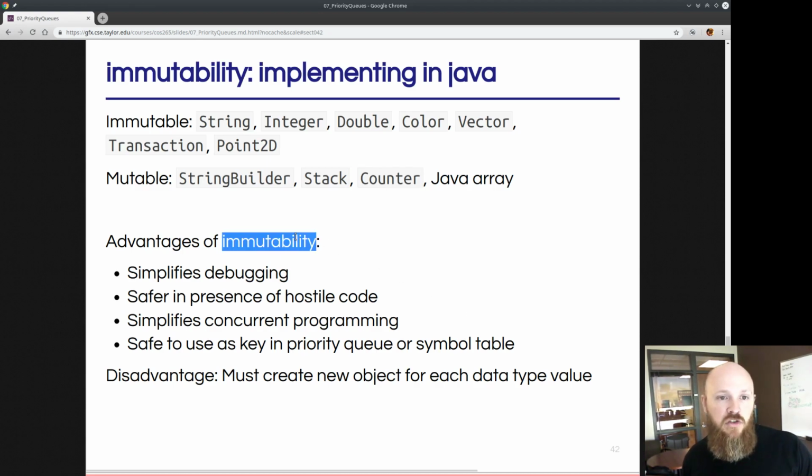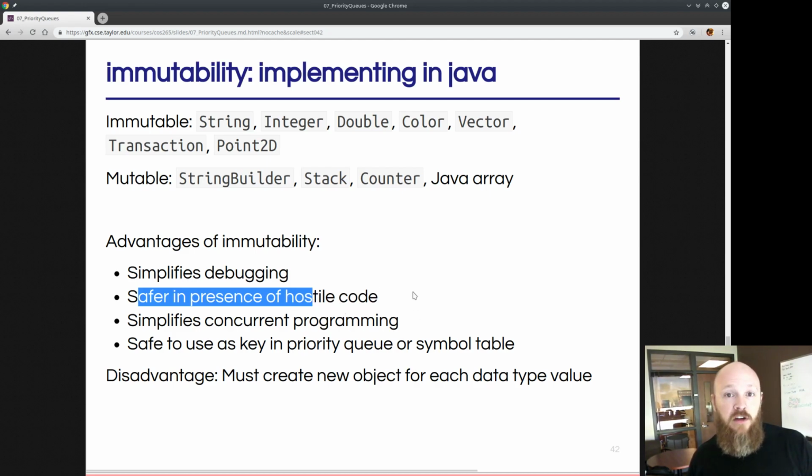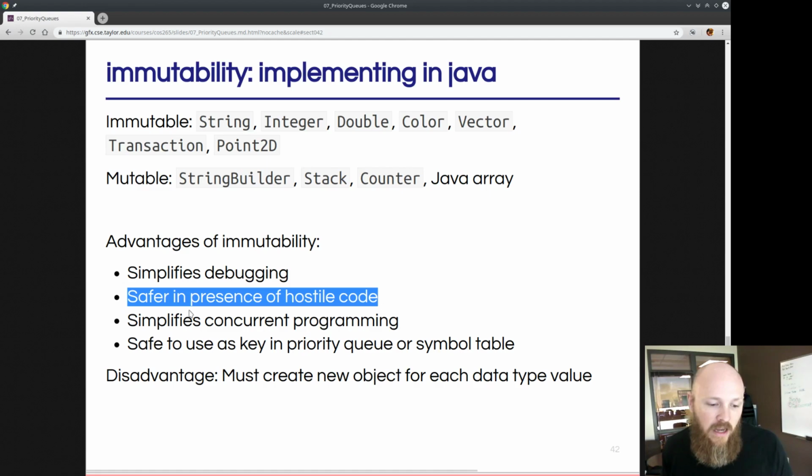Some advantages to using the immutable types: it simplifies debugging, so you know that once the value is in there, that's what it is. The only way to change it is to actually create a new object. It's safer in the presence of hostile code, so when you cannot trust that the client is going to inform you that the priority has changed on an item that's on the priority queue, it's best to make it immutable, and then you don't have to worry about it. Now it's on the client to remove that arbitrary item and insert it with the new priority.